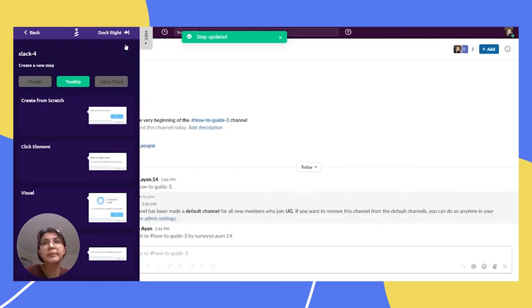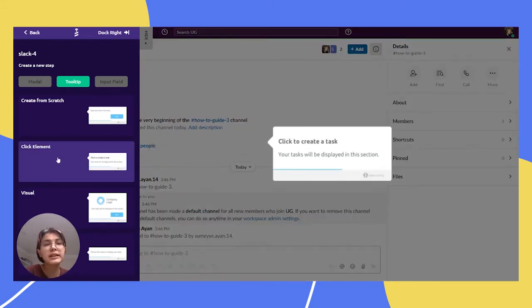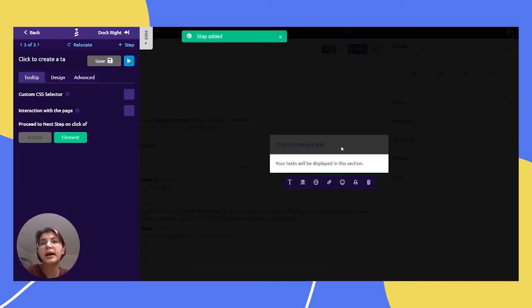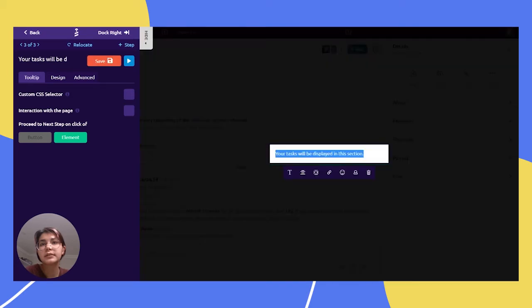For our next step, we will click here and we will click on more. So again, we will choose click element. Let's click here. And let's write here click on more and save it. That's it.